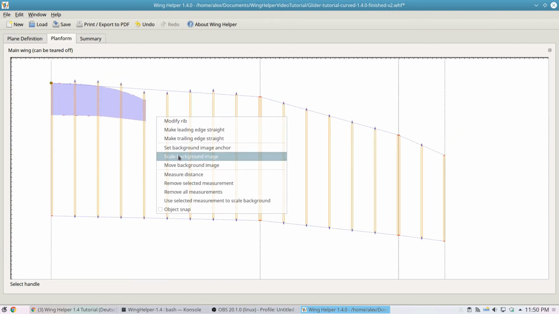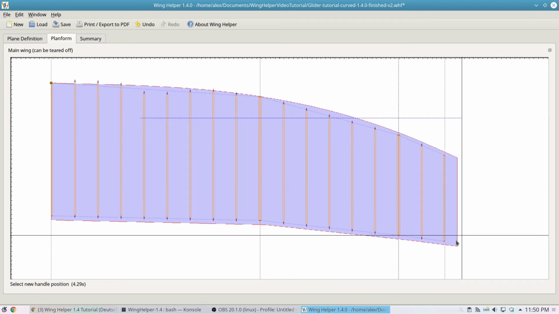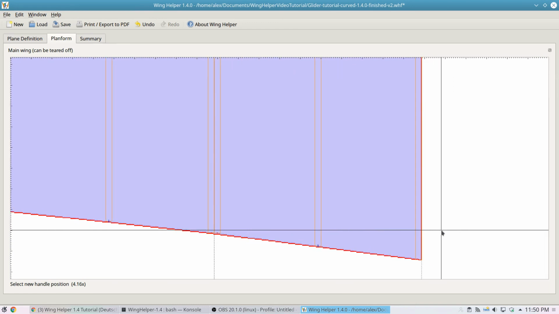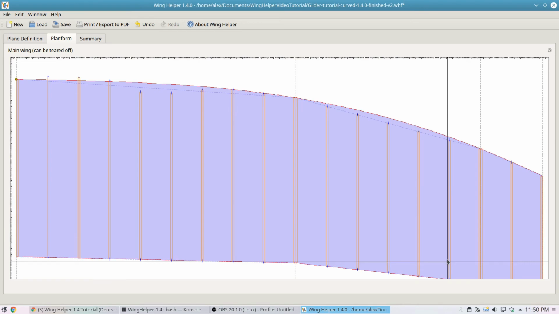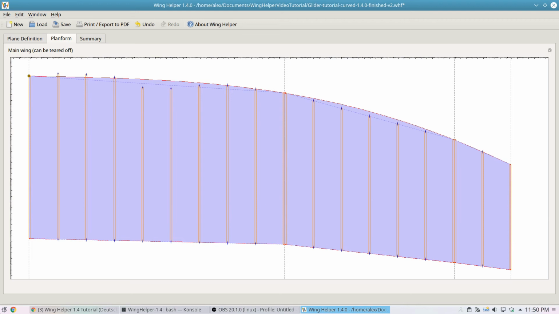And then we say scale. Click somewhere here and just pull your mouse until the last rib, click again, and the background image is set. Now this image corresponds perfectly to our panels. This is of course not by accident. We prepared it to be like that. You will probably need some fine-tuning here, considering the sweep of the panels.